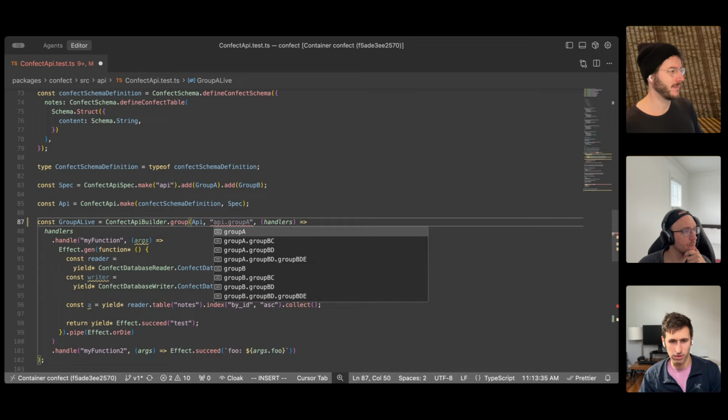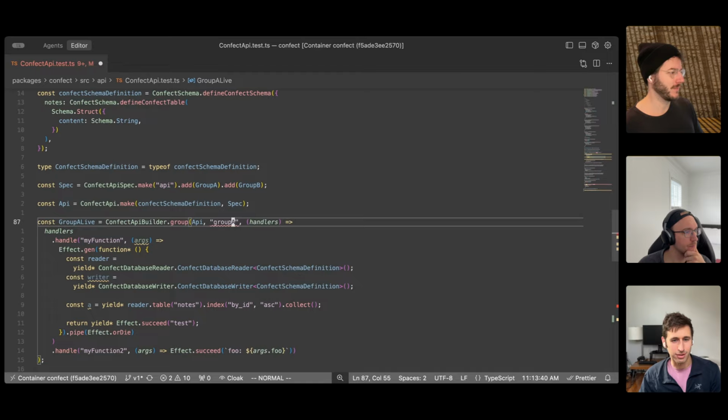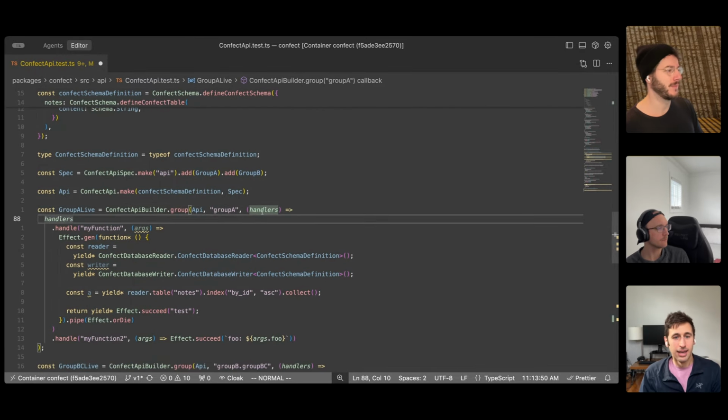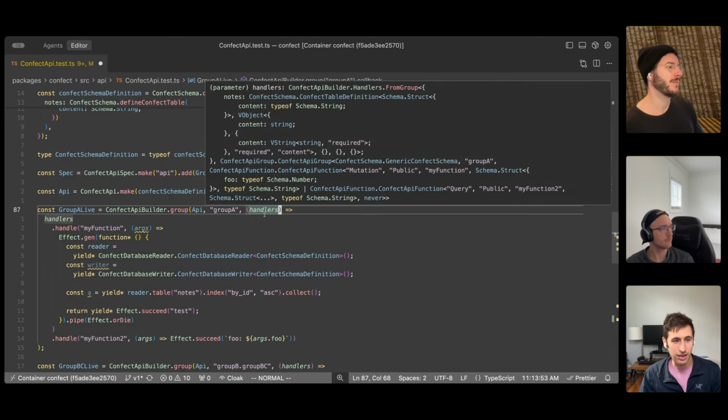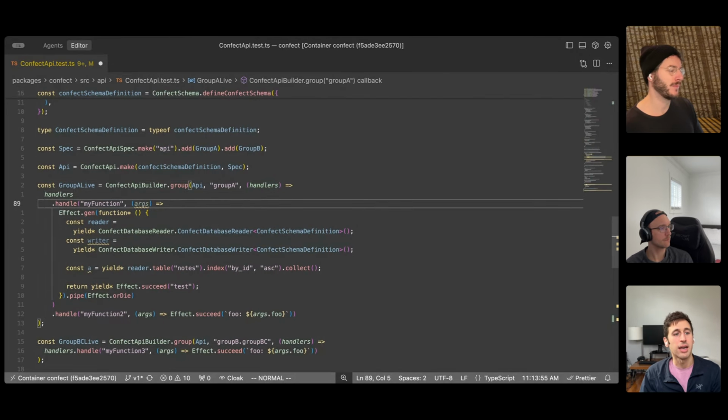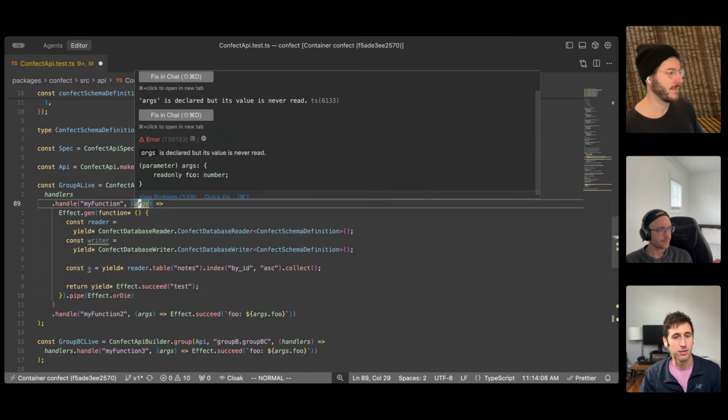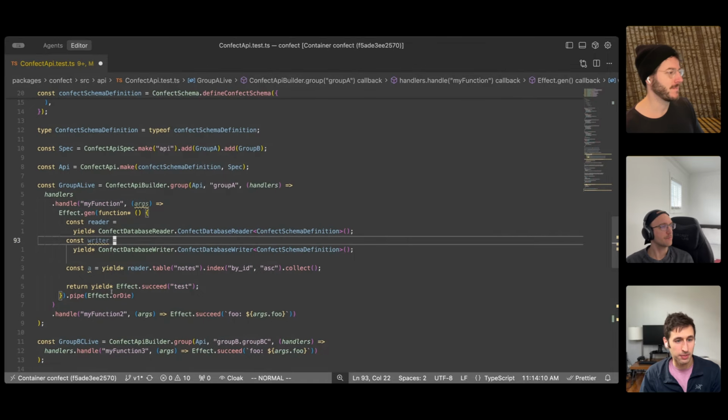Look, in refactoring this I might have messed up some of the types here. I'll have to look at that. But anyway, you're supposed to get some nice string autocomplete for the specific path of the group that you want to implement. And this is like the HTTP API. You get this handlers object, handle method, the function name, args. It's all typed properly.